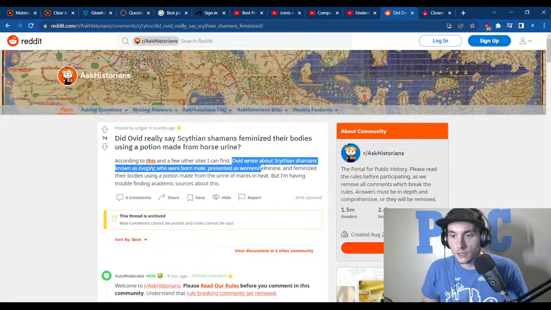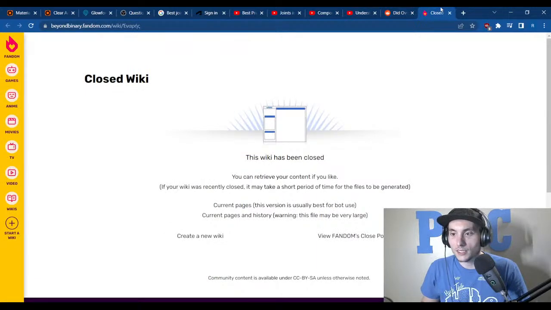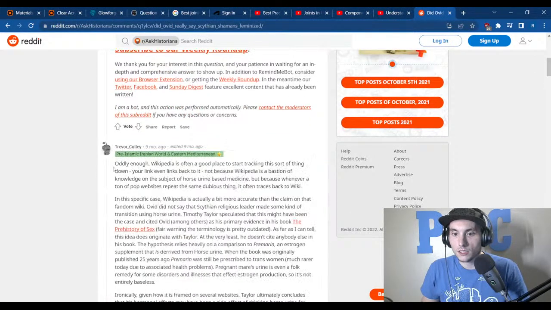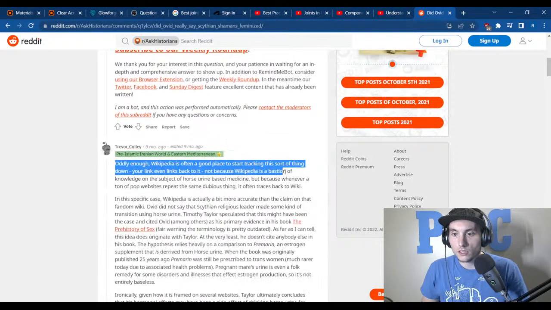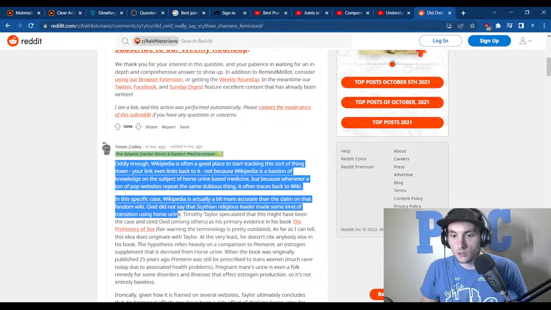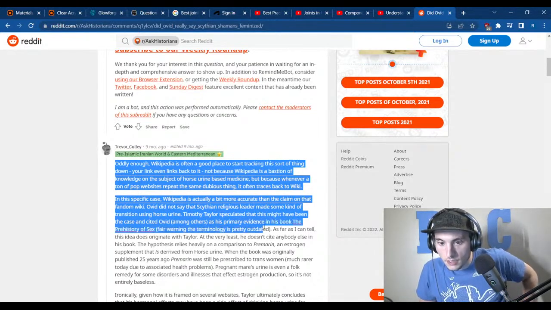Shamans known, but presented as women or feminine and feminized their bodies using potions. Oh, yeah, that's the one I'm talking about. Interesting. Let's see if there's comments in this thread. Oddly enough, Wiki is a good place to go for tracking this sort of thing. It's a bit more accurate about the claim. It did not say we just made some kind of tradition using horse urine. Yeah, so it may have passed on fake news, but at least it's two millennia old fake news that was passed on. Fair warning, the terminology is pretty outdated.